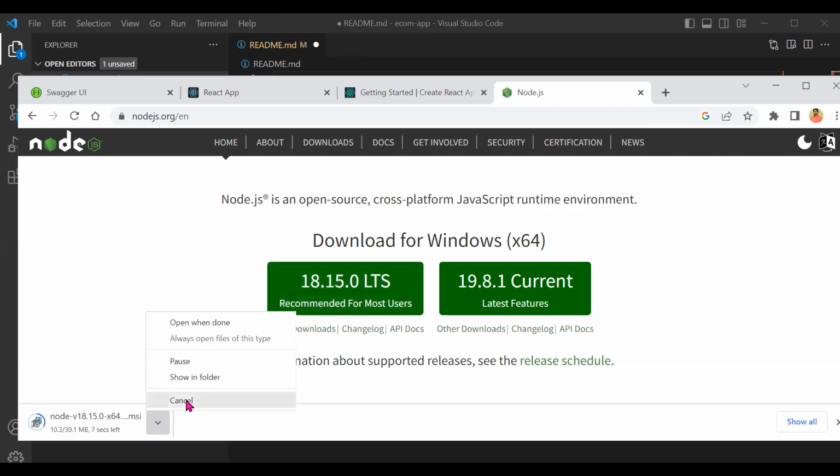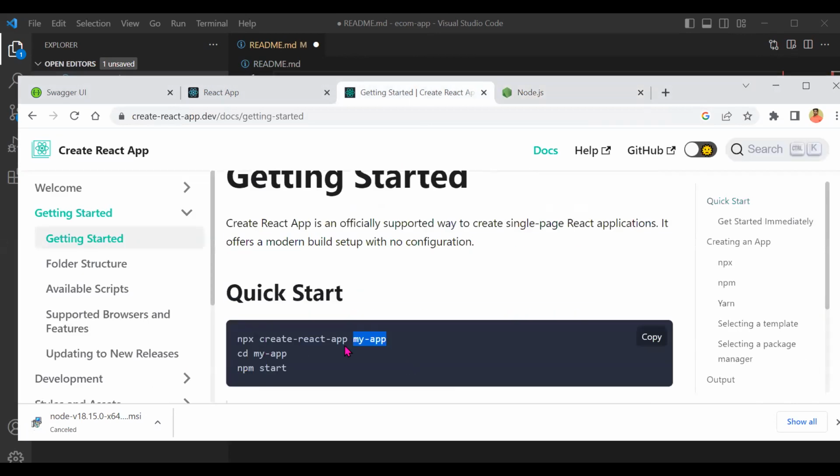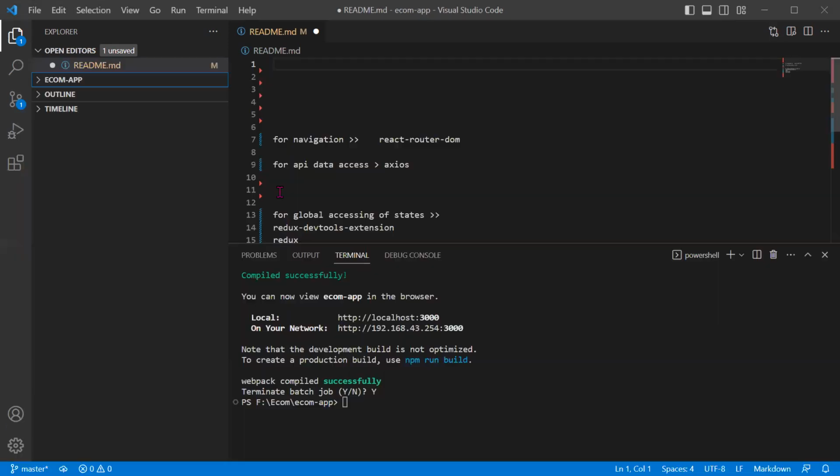Just after downloading, we just have to install this application by pressing the next button, as we install many applications on our PC. So we already know how to install any software on our PC. After that, we have to run the command npx create-react-app. But where do we have to create it?